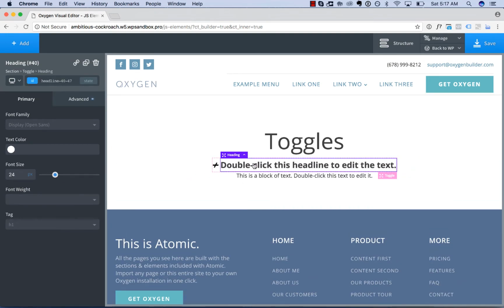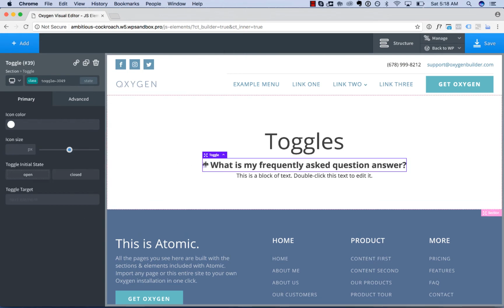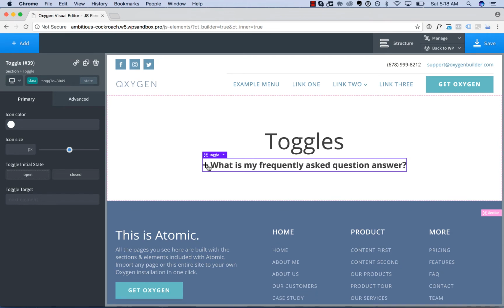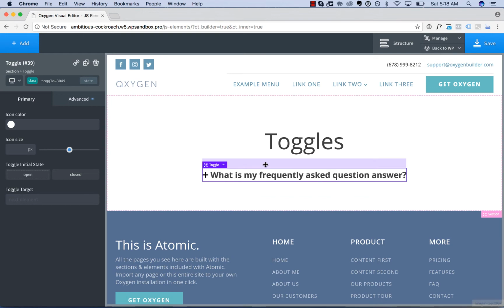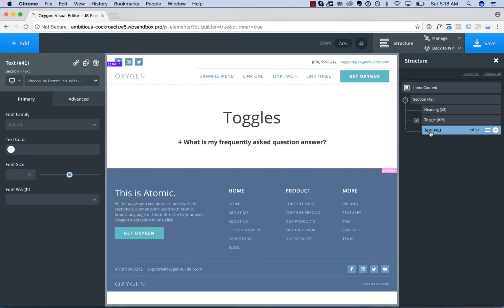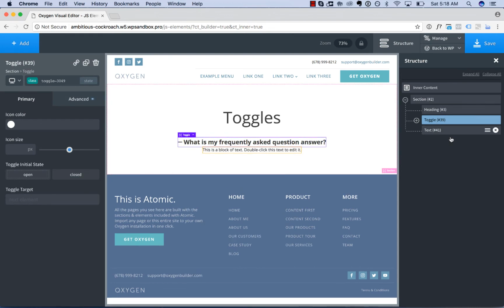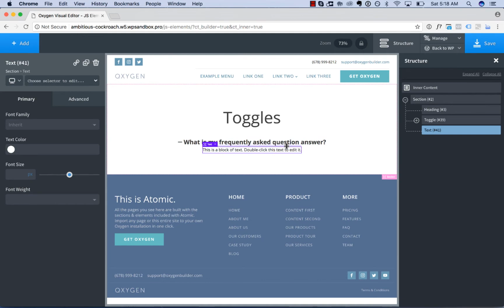And let's say this is going to be a question. What is my... And then you can toggle this to hide or show the element immediately after the toggle. So for example, let's add some space here just for visual purposes. Right now we have a text element after the toggle. It's currently hidden, but when we click the plus icon, the text element shows.